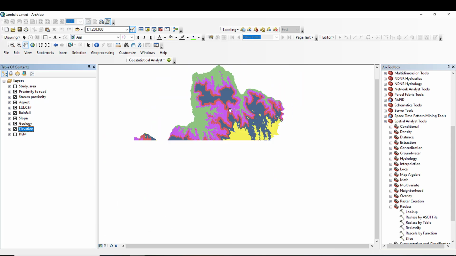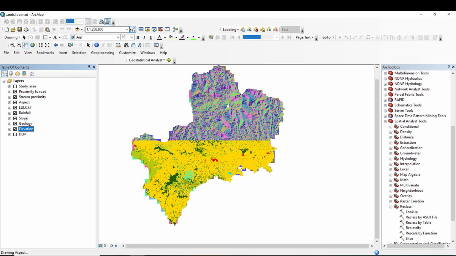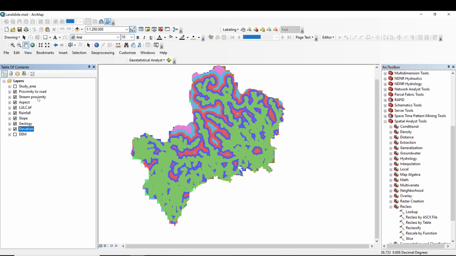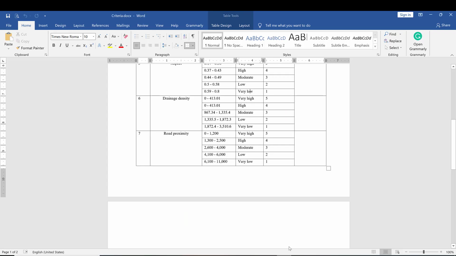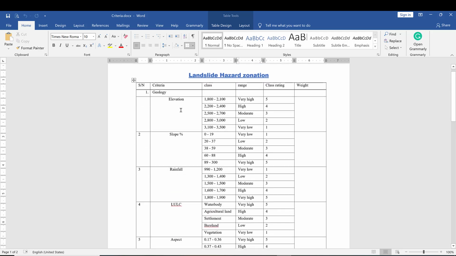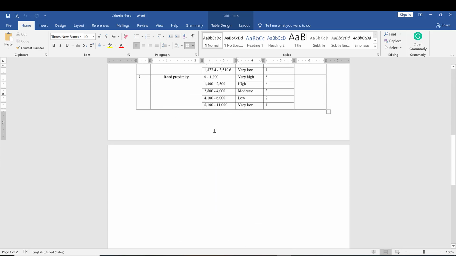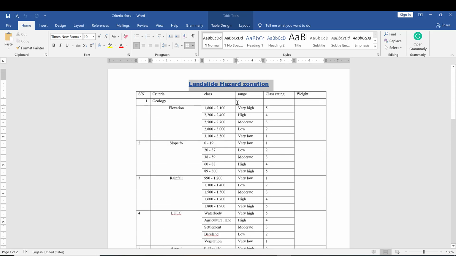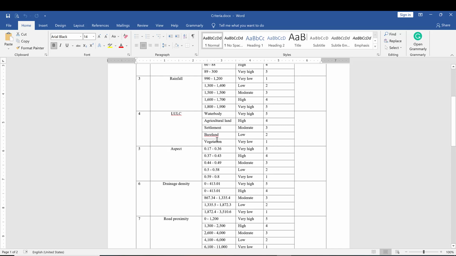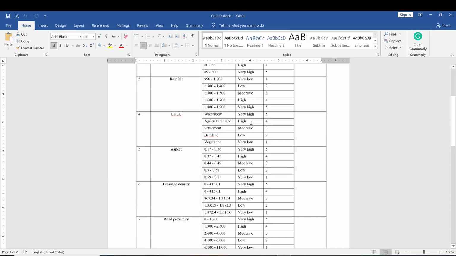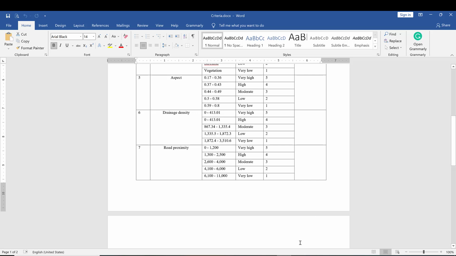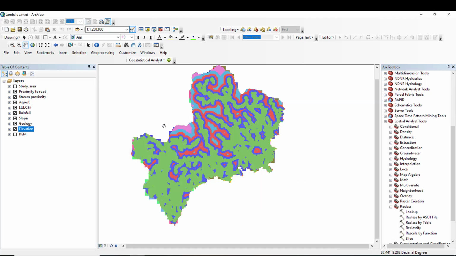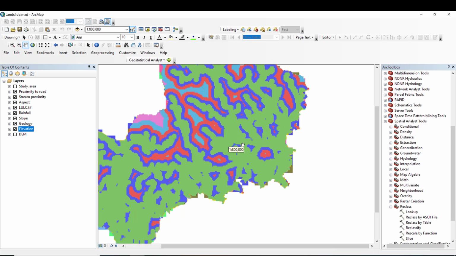area. In the previous video, we have already seen how to prepare these criteria or these thematic layers from different sources and from different data sets that we acquired. As I showed you earlier, we have elevation, slope. These categories have been decided. This is land vulnerability or land hazard zonation. So there are criteria and assignments, and these criteria will be used in order to determine the final output of land vulnerability assessment.